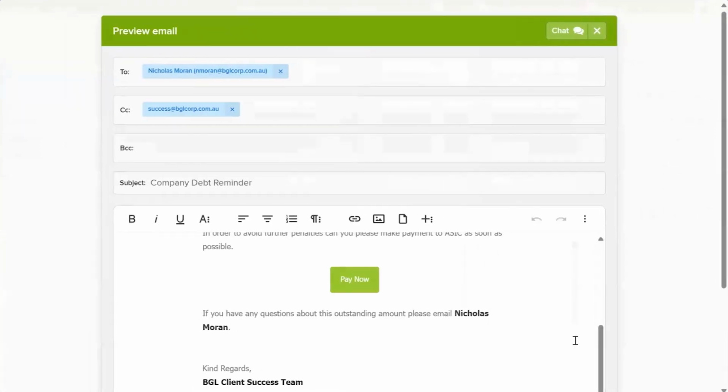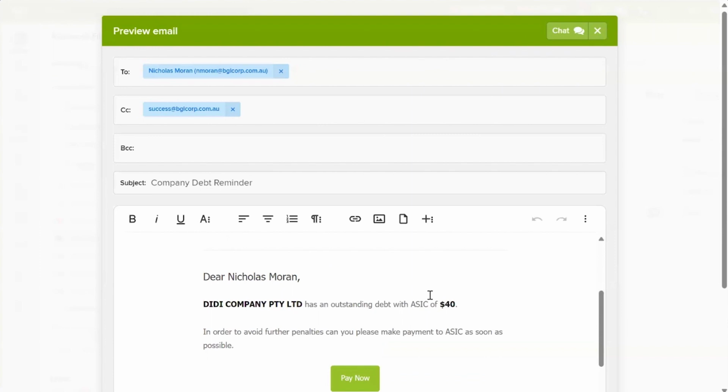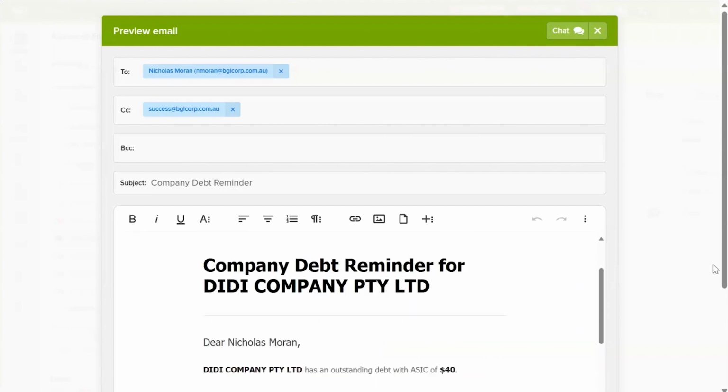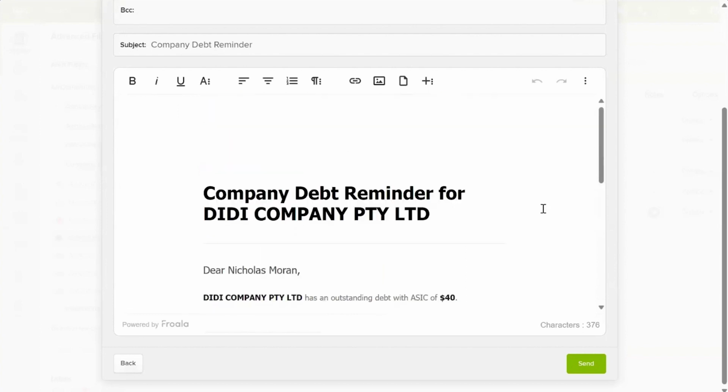Similar to before, we get a preview by clicking on Send, and you'll notice that the debt is brought through as to how much is being owed for that particular company. But more importantly, there's an inbuilt Pay Now button. This will take your client straight to the post bill pay website once again. So hopefully there are no more excuses as to why they can't pay their debts on time.